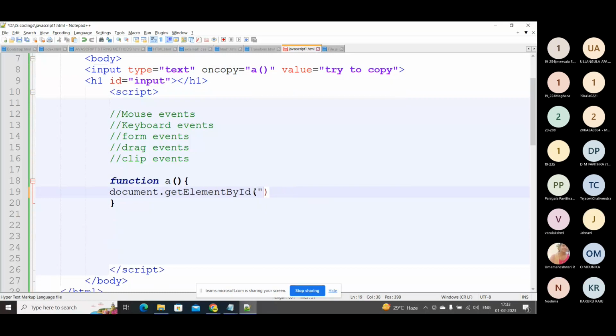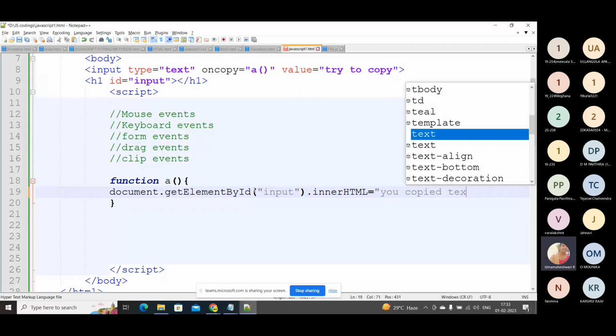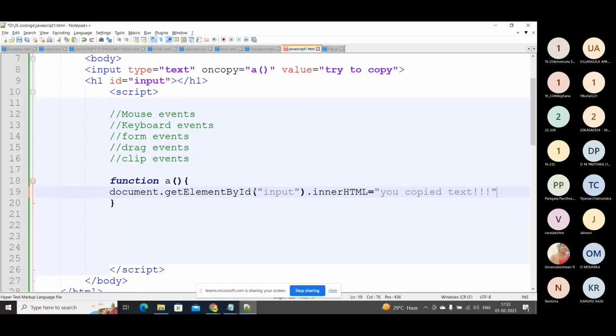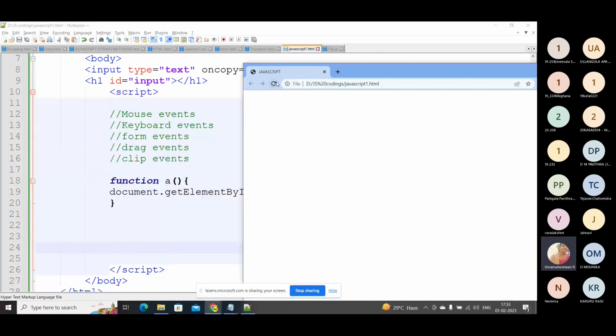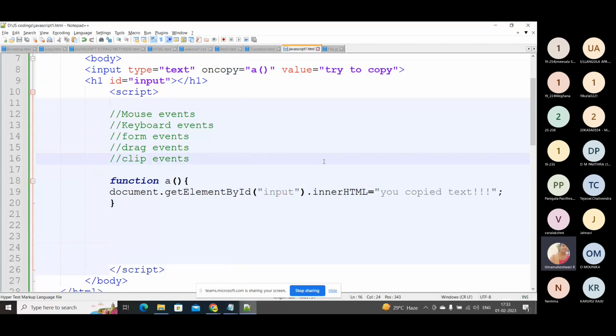Inputs dot inner HTML. So here you need to mention what it is. So you copied text. Now we'll go and check. Just run this. So you have some text in a value, I have given some text, right? I'm just copying this. If I click Control plus C, what it says is you copied the text.